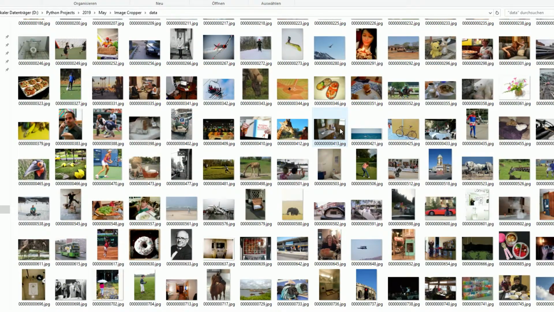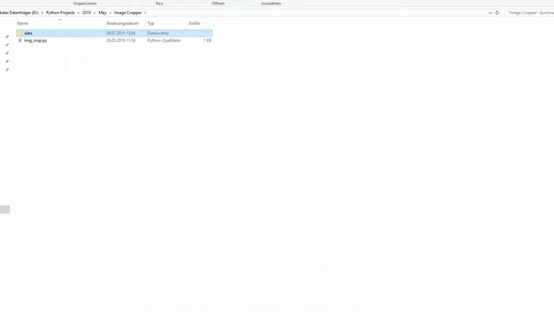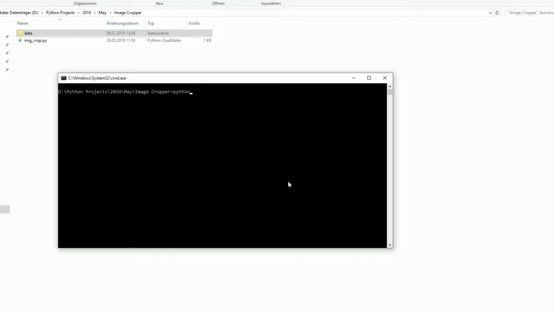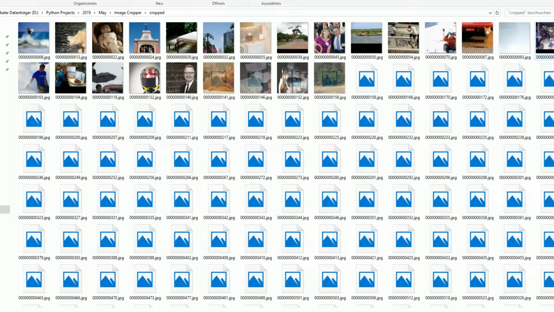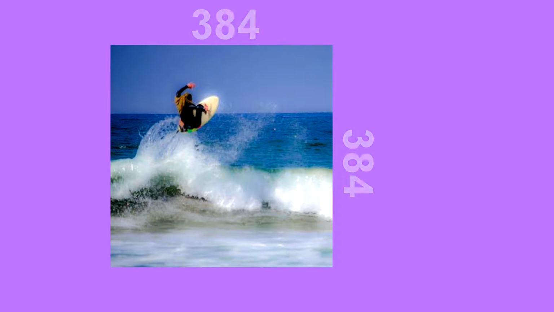Probably not. So what I did was creating a simple Python script that takes all images in a folder, crops them to the same size and then exports them again into another folder that I specify. The script works by starting on the first pixel of the image, 0, 0. Then it goes to the pixel that I specified and crops everything of the image that is outside of these boundaries. For the image set that you saw, I used the size of 384 by 384 pixels.